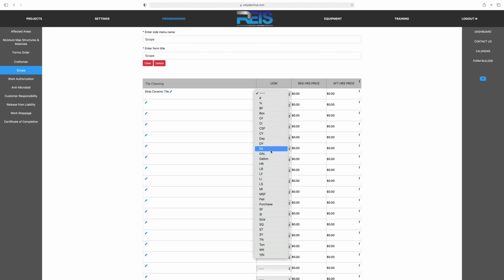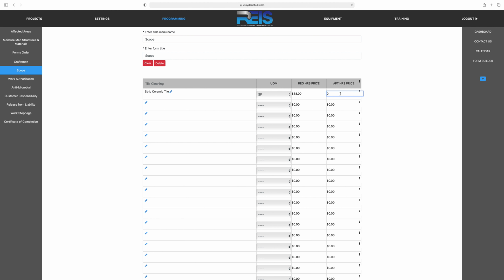And this is my unit of measurement, which is going to be, in this case, if you're stripping ceramic tile, most people would do it by the square foot. UOM is unit of measurement. I chose square foot. Now regular hours price, well, let's say it's 38. And if it's an after hours price, and if it was higher, you would do your after hours price. So these are all editable. You can even just do it right here again. Click off to the side, it's set.